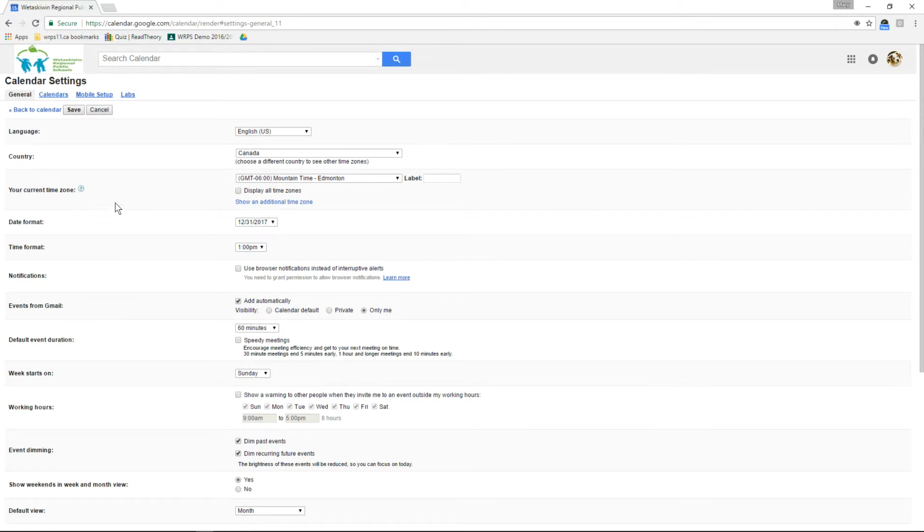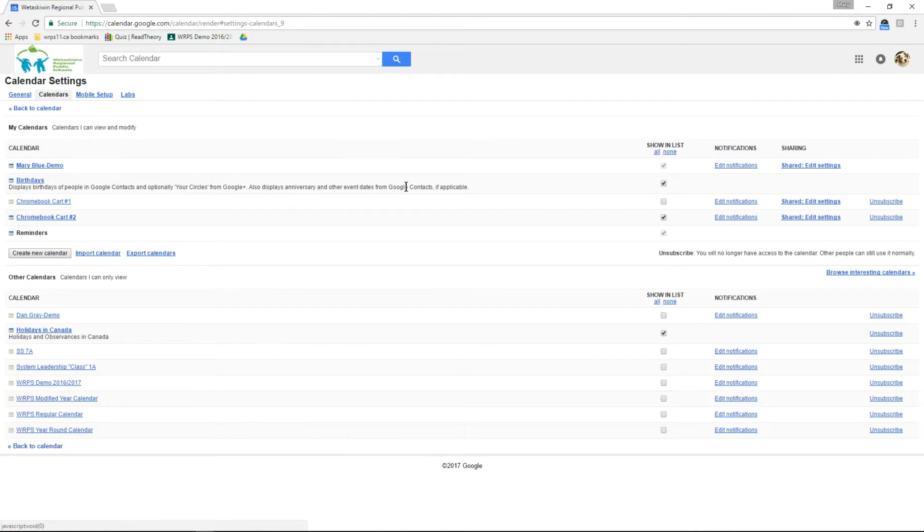Also, under the Settings tab, you can click over to the Calendars tab, where you will have listed out your own calendars that you own at the top and other calendars you have added at the bottom. These checkboxes will choose if you want these specific calendars to appear in your view when you're looking at your calendar on the main page of the app. You can also set notifications for any of your calendars up here, as well as change any of the sharing settings. I will talk more specifically about sharing settings in a further video.